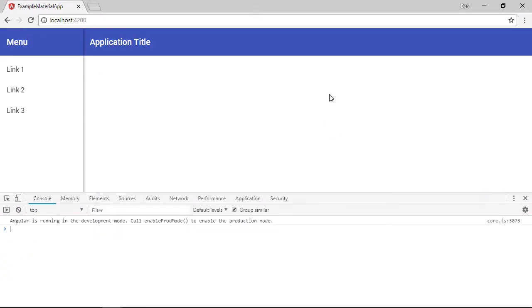So in the browser then, we can see that the application is now divided up into two main sections. We've got this menu section on the left here, and it contains some dummy links. And we have the main part of the application here, and it just has a header which says application title. So this is in the template for the Nav component.